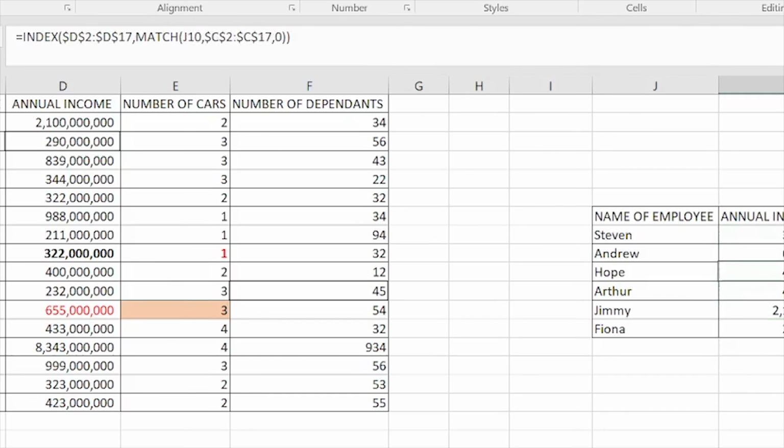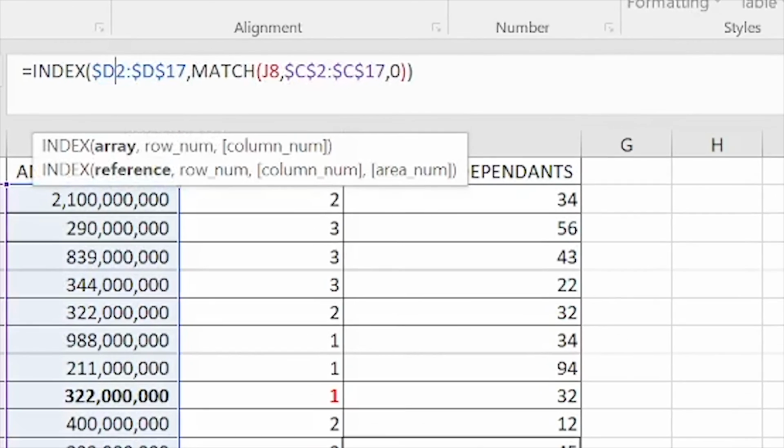For example, as we are pressing this up and down arrow, you realize that it is the J that is moving. J8, J9, J10, J11, J12, J13. That one is supposed to move because it is where we are getting our data from. But what if we had not locked these cells? Let me try and remove these dollar signs here to unlock the cells.